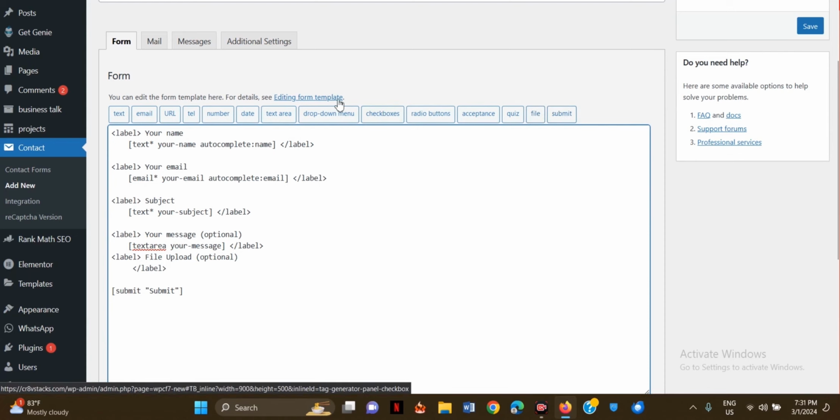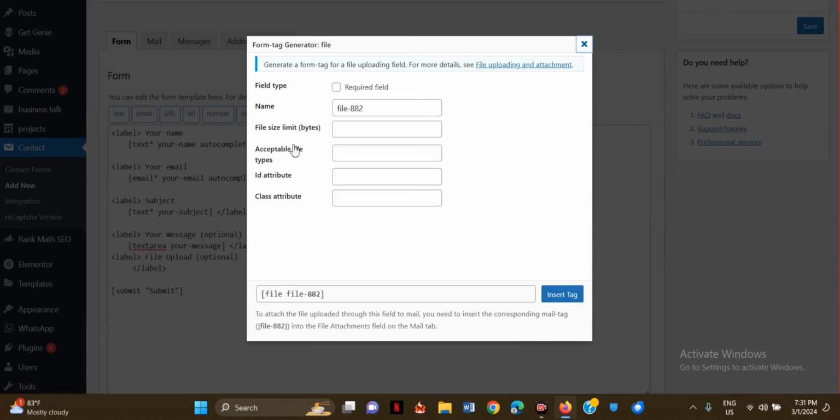Come back up here and click on file. When you click on file, this is where you generate your file upload code from. You can leave it like this, or you can customize it to something like your file. If you want the file upload aspect of the contact form to be something they can't submit the form without, you're just going to click on required field here.